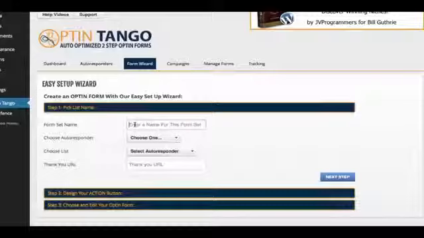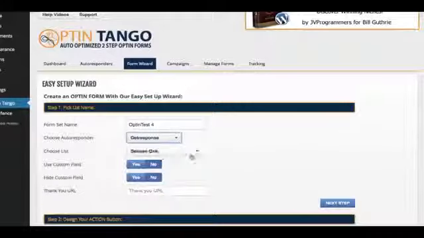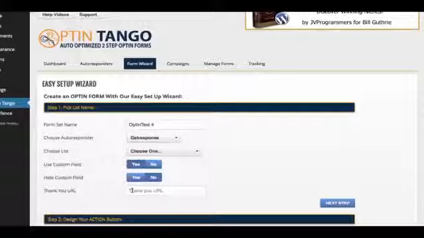Simply going to enter a name here. Let's call this Opt-in Test 4. And we're going to choose the autoresponder, and I've got GetResponse lined up here. Now when you click on this button, it's going to give you the opportunity to choose any of the forms and campaigns that you've actually set up, because you've already aligned your GetResponse account or whichever email client you're using with the plugin. You can choose to use a custom field, or you can choose to hide the custom field. And you've got another opportunity here to add whichever thank you URL you want your subscribers to arrive at. You then go to the next step.